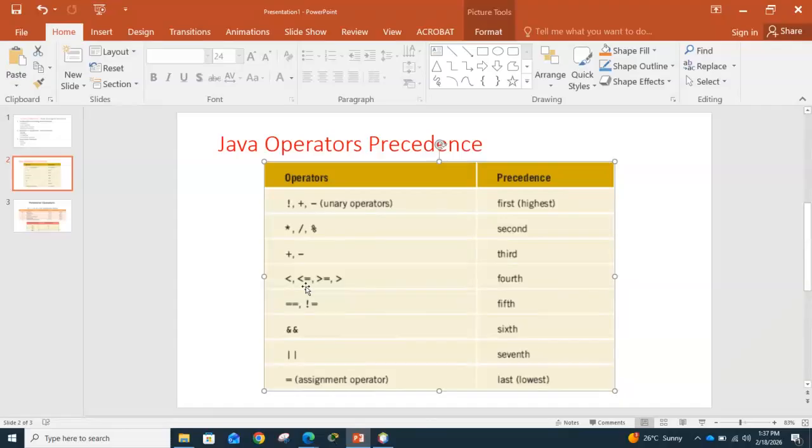less than or equal to, greater than or equal to, equal to, not equal to operators. These are all relational operators. Besides these relational operators, there are also logical operators. This is the symbol for and, this is the symbol for or, and everyone knows this is the assignment operator. This is the lowest operator priority, basically assignment, the last one.